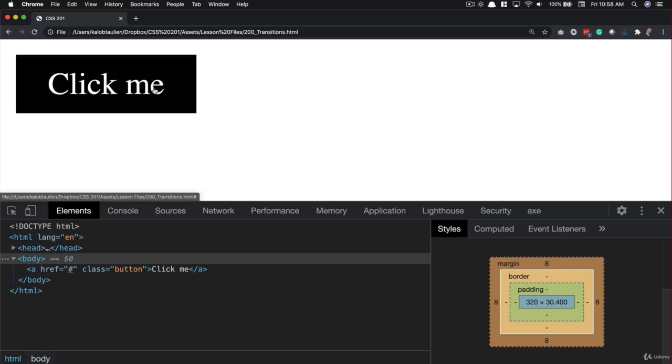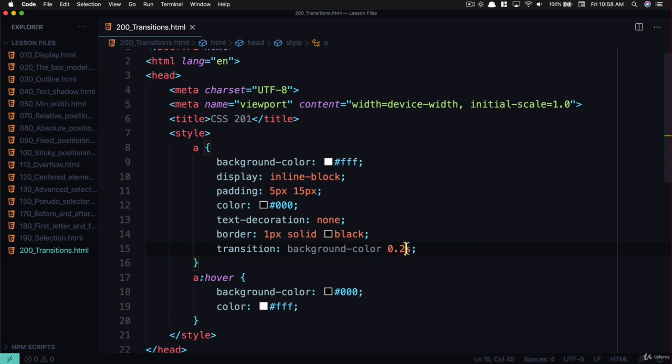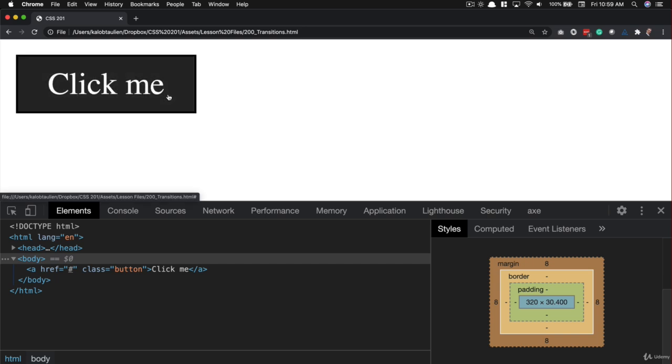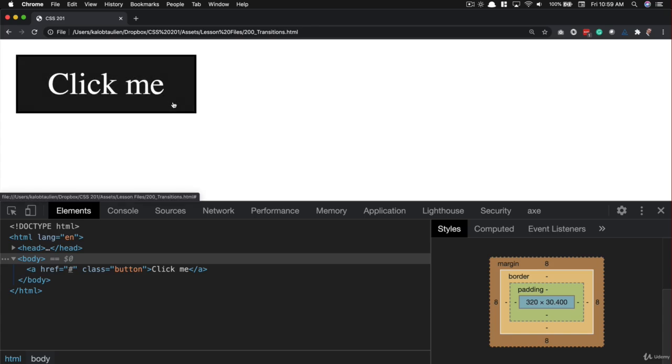Now this is going to change that background color. It's going to fade. And that's actually kind of hard to see. So let's do like 2.2 seconds. And you can see this background color when I refresh the page up here. This background color is going to take a little while to fade in, but that color is going to be instant. See that? Looks kind of cool, I guess, if you like that kind of effect.